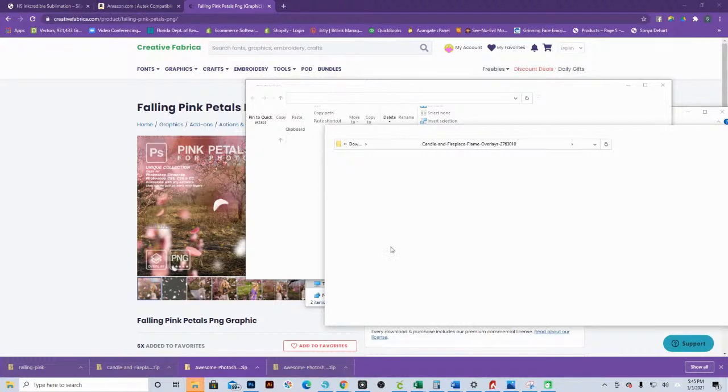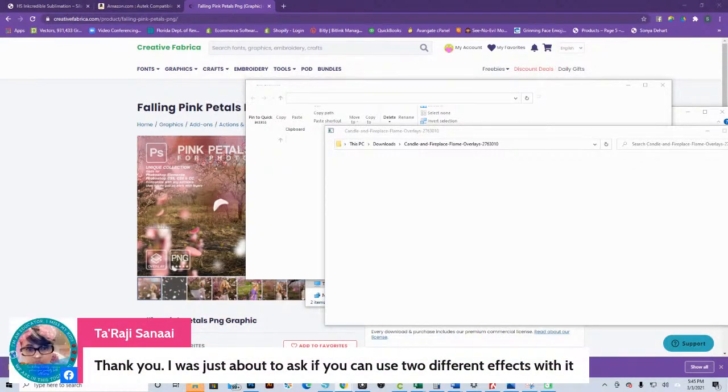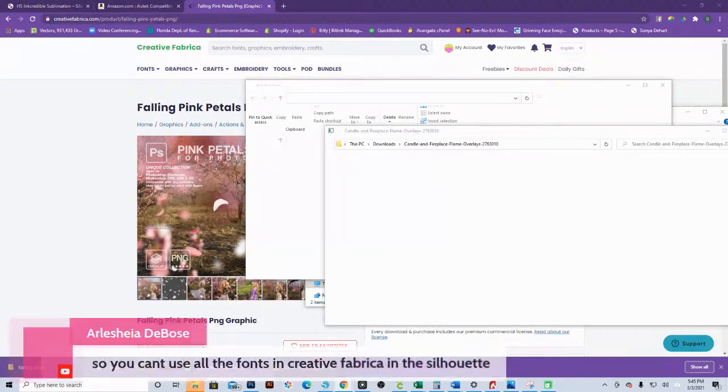All right, what y'all doing? I don't know what they're doing right now. Let's see over here and see what you guys are saying. She said she didn't bring her computer to work. She says, thank you, she was just about to ask if you can use 2 different effects with it. She said, I need to learn Photoshop.